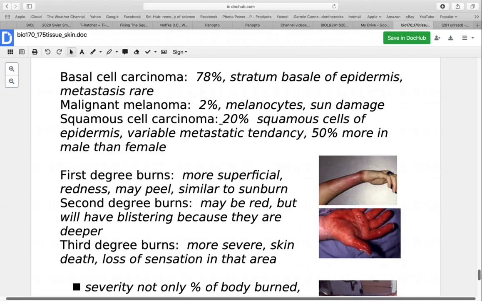Malignant melanoma, this is the worst type, but it's fortunately only 2%. It involves the melanocytes, directly the result of sun damage. This is the one where you're going to have the mole that's changed shape, changed texture, size, elevation, any of those kinds of changes that will go with it.